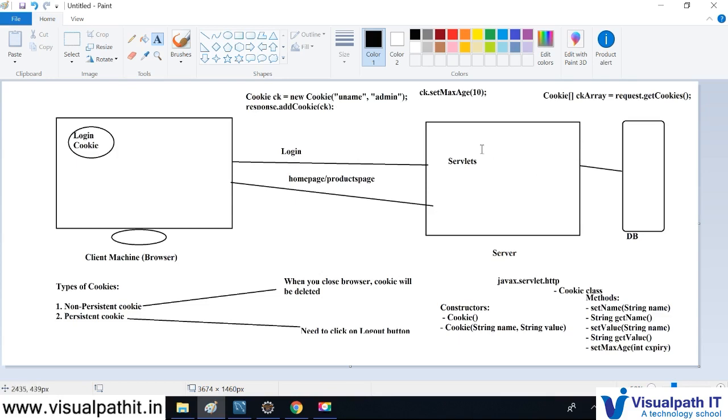So once the login servlet is done, then you have to add it to the response object. And the second one is, once you have created a cookie, if you want to access that particular cookie, then you need to get it using the request object, which is request.getCookies. It will return all available cookies.